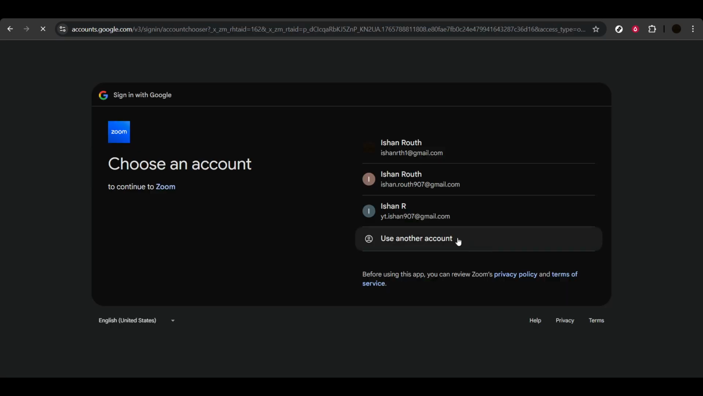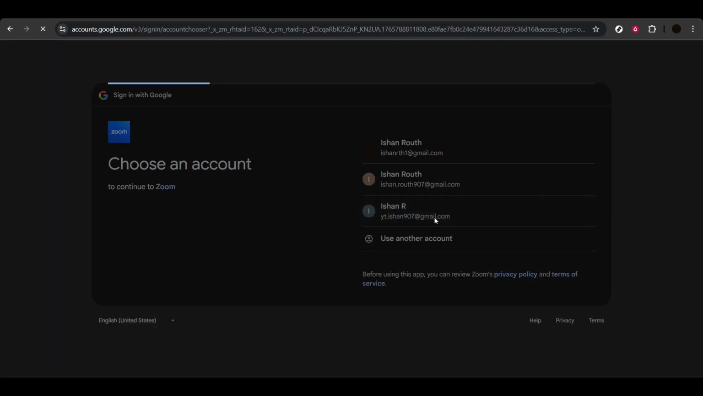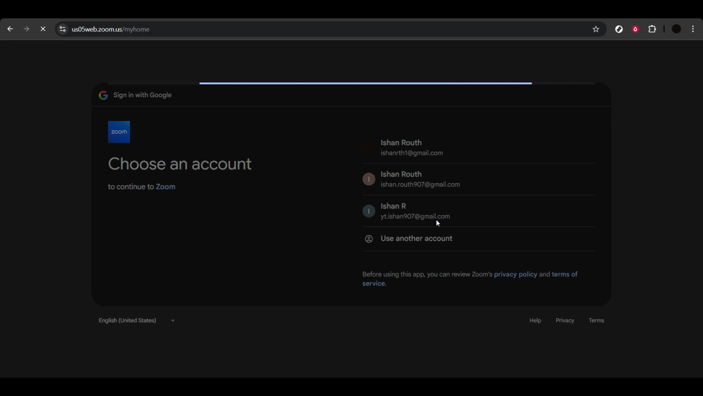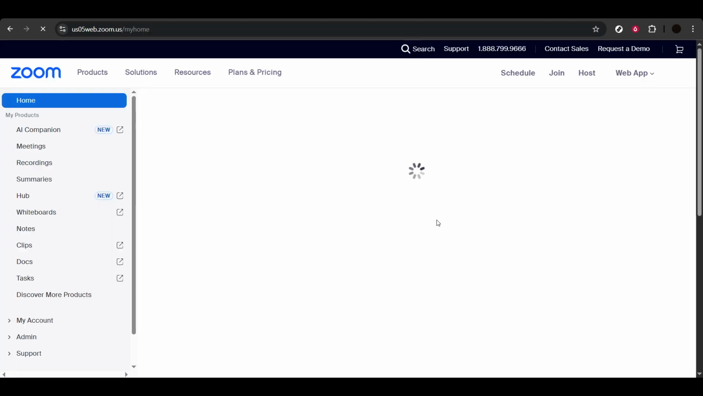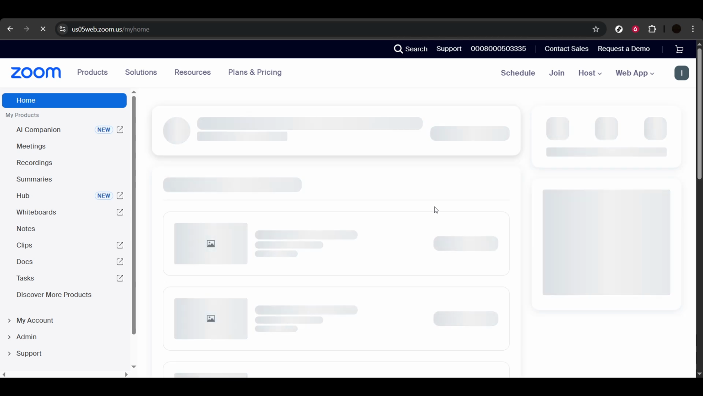Tip: if you're signed into multiple Google accounts in your browser, make sure you choose the correct one tied to your Zoom profile. And if your password slips your mind, the Forgot Password link on this page will help you reset it securely. Once you're on your dashboard, you have two paths.